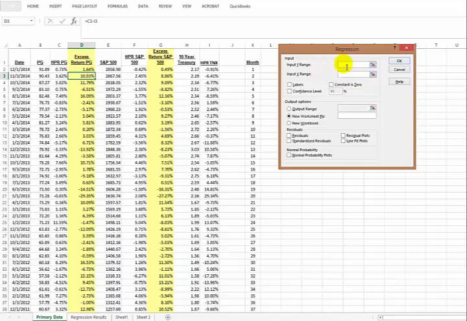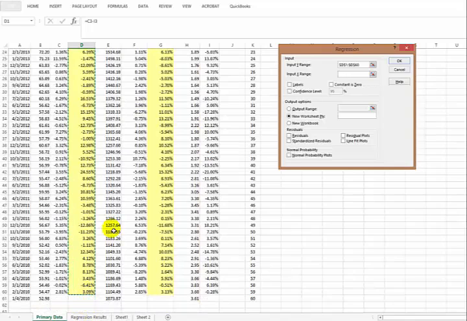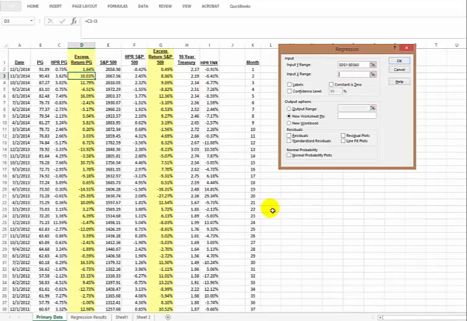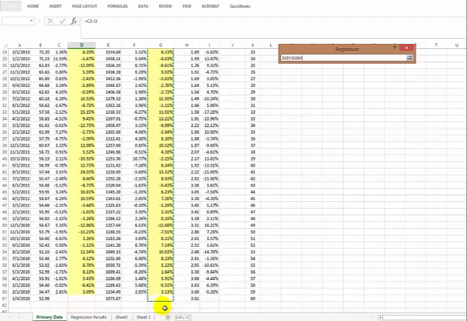What we do here is I make sure that my cursor is in the Y input range, and the Y input, that is our dependent variable. So our dependent variable, what we're trying to figure out, what we're trying to predict, is Procter & Gamble. So I'm going to gather all of those excess returns. Column D, starting in row 1, ending in row 60. Now I'm going to put my cursor down here for the Y input range. I need to scroll back to the top, and I need to gather my excess returns for the S&P 500.